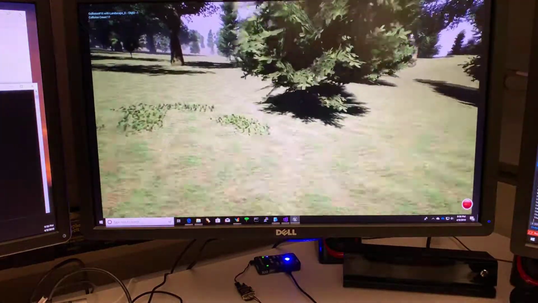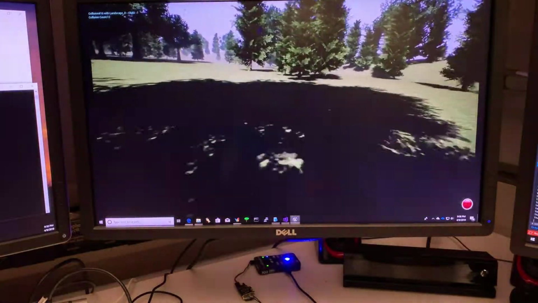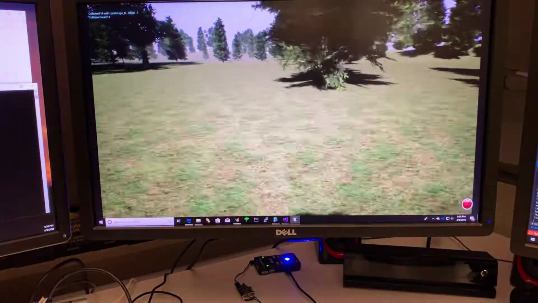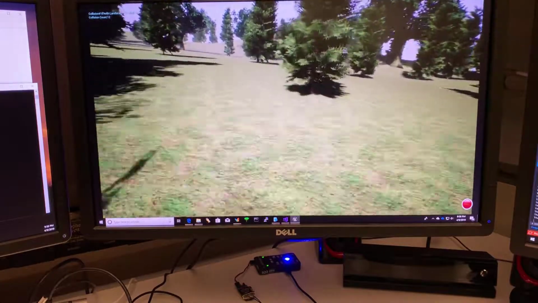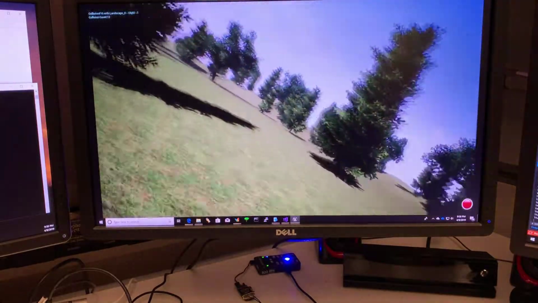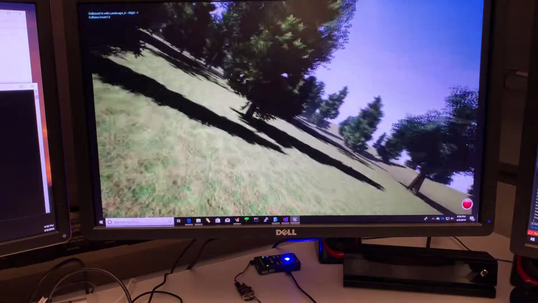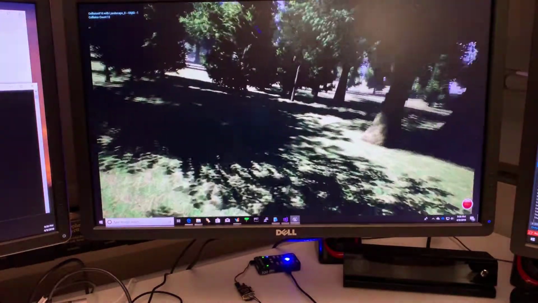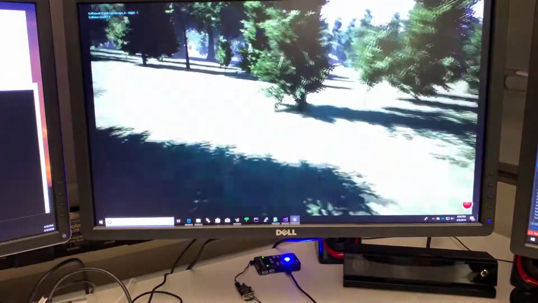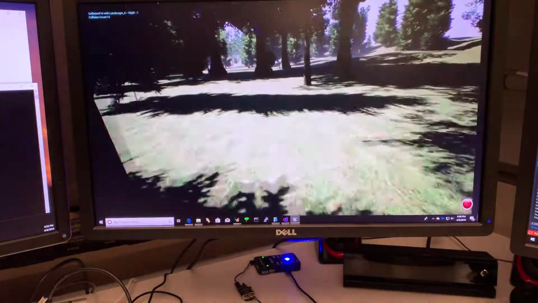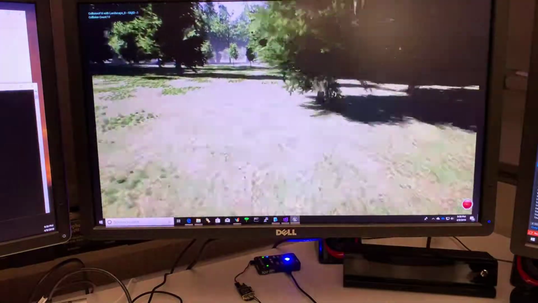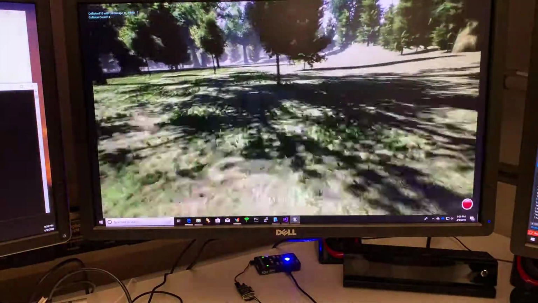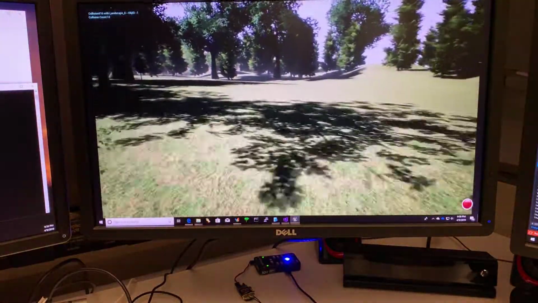This is version 1.9 of the PX4 firmware running in hardware in the loop simulation mode. So it's actually using the PX4 to do the flight control, and all the sensor data is coming from AirSim. You can see the PX4 is connected over USB.